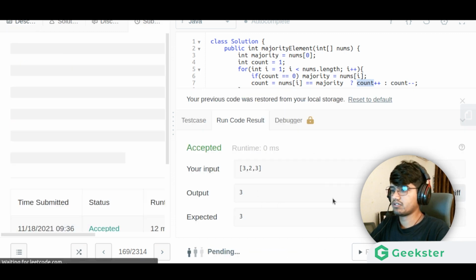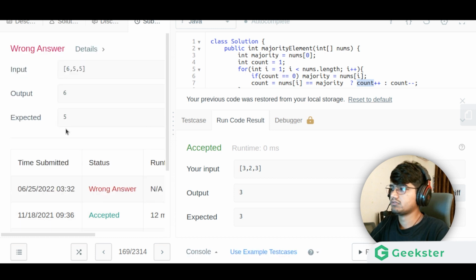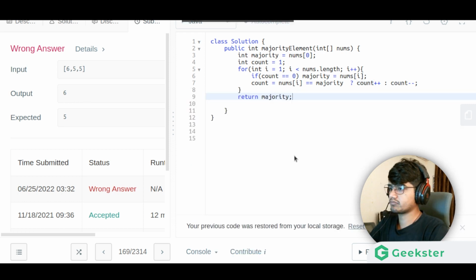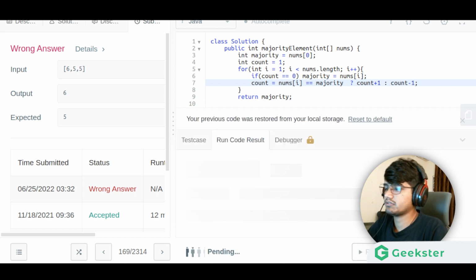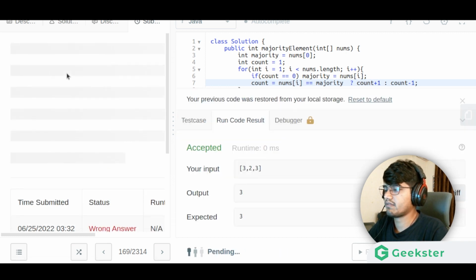It works fine for this. Let's try to submit the code here. We are getting wrong output for this one. So here we made a mistake. We are already updating count, so we just need to do count plus 1 and here count minus 1. Let's try to run the code again. It will work for this one as well, and for this one also it will work.